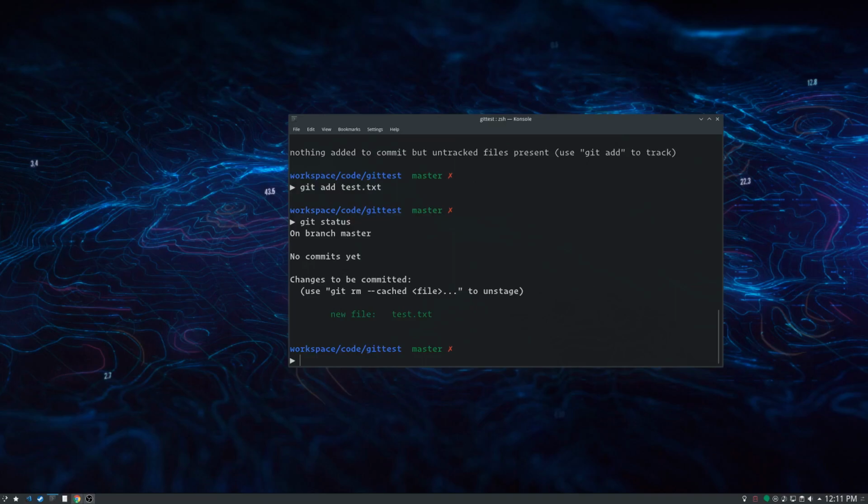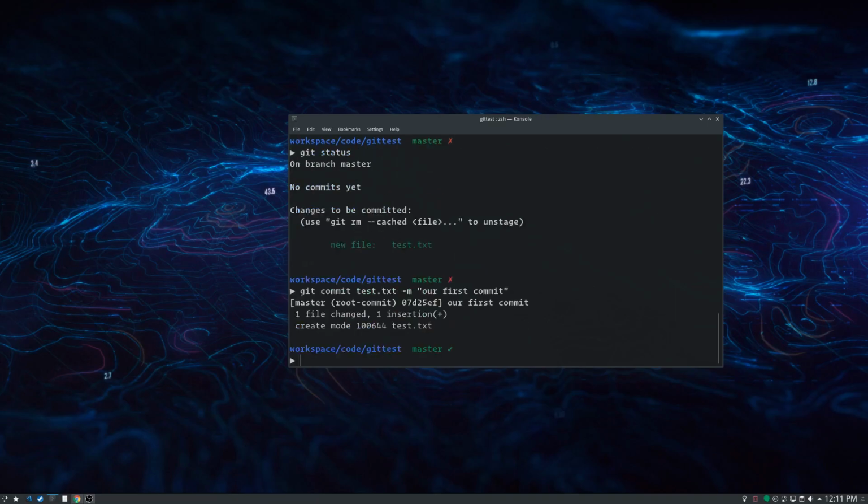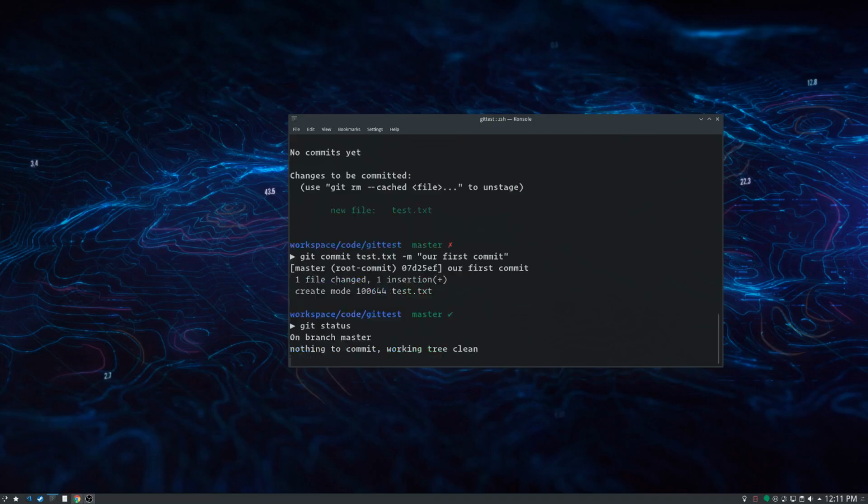Let's commit this change we've made to our master branch. Master branch is the default and only branch when you initialize a new repository. Now git commit will do the name of our file that we just added, and we're going to do -m to write a message, and the message will be our first commit.